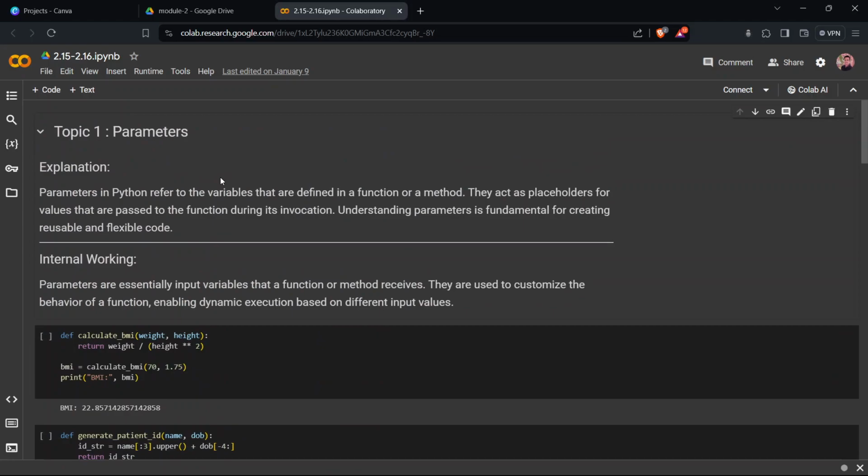We have already covered objects, functions, and methods. Methods are nothing but functions inside a class, and functions are just normal Python functions that should be outside of a class. Then we call it a function, just a nomenclature. So if we talk about parameters, parameters in Python refer to variables that are defined in a function or method.